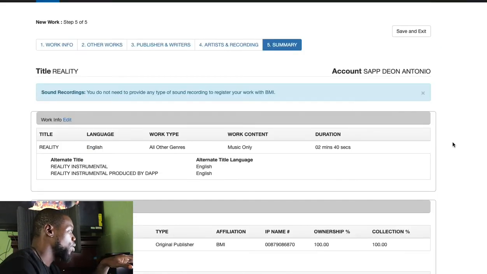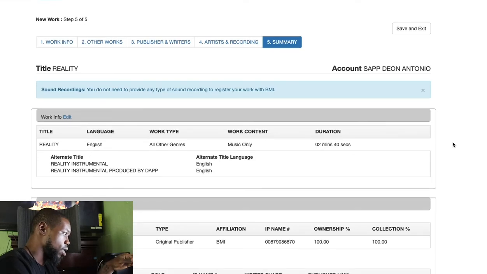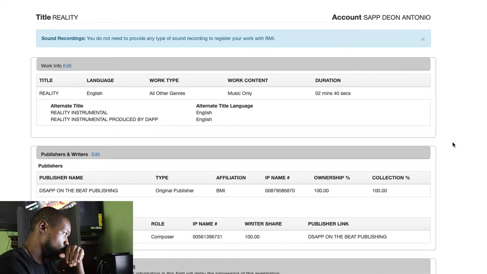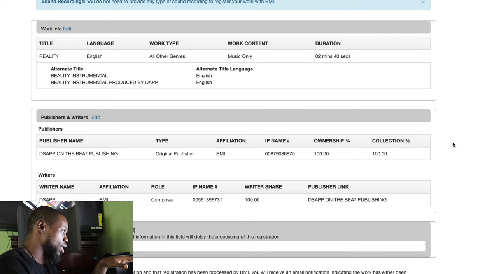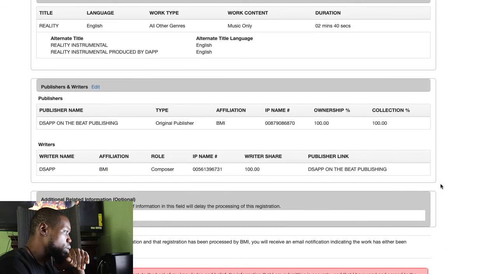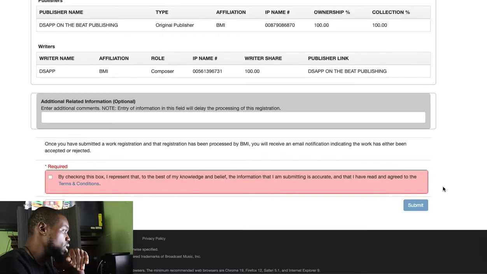I can walk you through it. Okay, the first one is the work info. Looking at it, it's all correct. The next one is publisher and writers. Okay, I got my percentages. I got my publisher name and composer's name. All that information is good. It looks good. Okay, all right. So now we at the end.